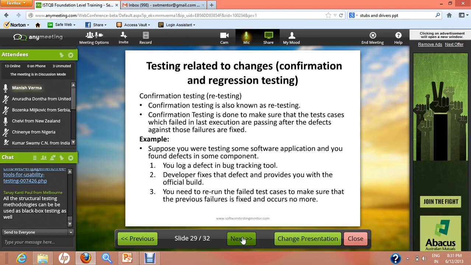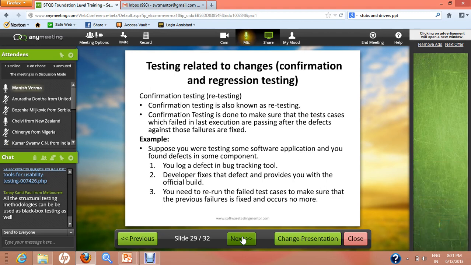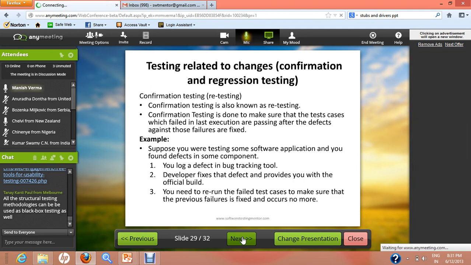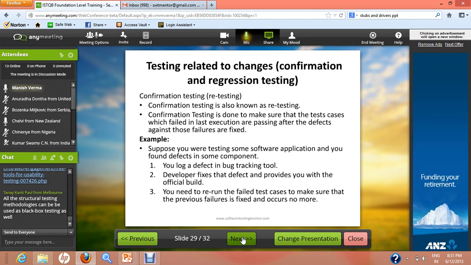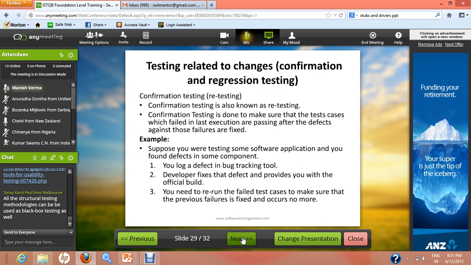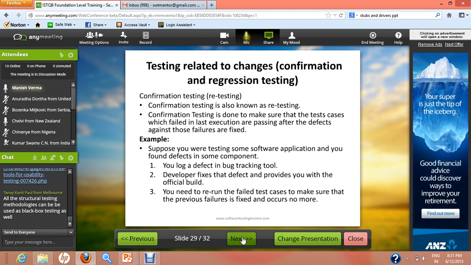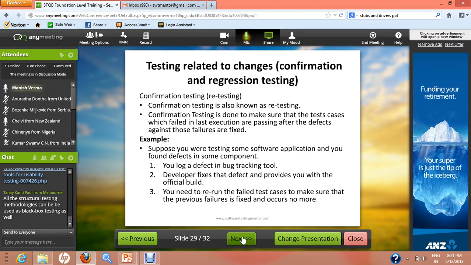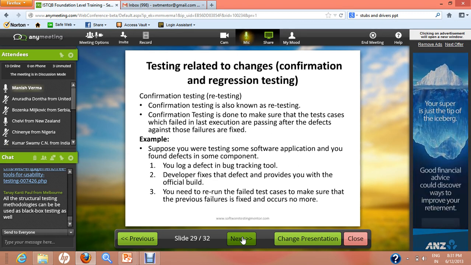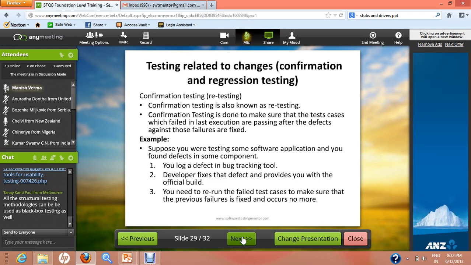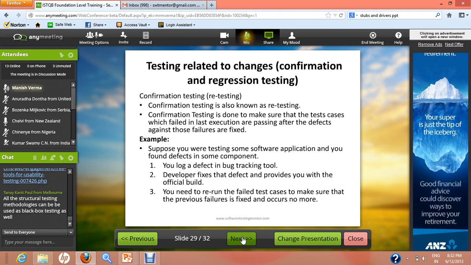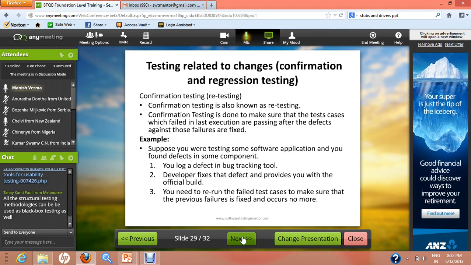Okay, so you log a defect in a bug tracking tool, the developer fixes the defect against those failed test cases, whichever defect you have logged, and then once you get a fixed defect, you re-execute that same test case to make sure that the defect has been fixed, and then you close the defect. So this type of testing is known as retesting or confirmation testing. You are basically confirming that the defect that you found in the earlier release has been fixed now. Okay, our earlier cycle defect has been fixed in this cycle.